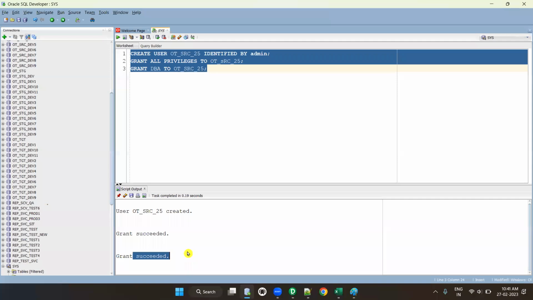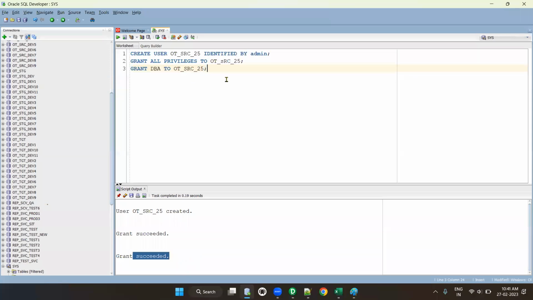Our main topic is to create a table. To create a table, you should create a schema. That's why I'm telling about schema. Otherwise, I could have told directly about table. So these two things are not required, leave it. We'll see that later. I am giving some permissions to the schema.